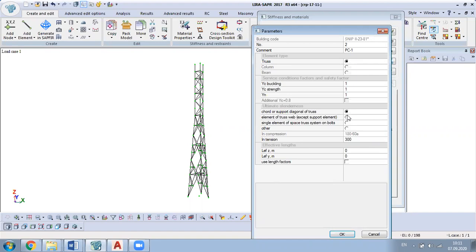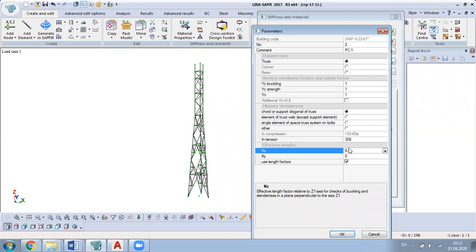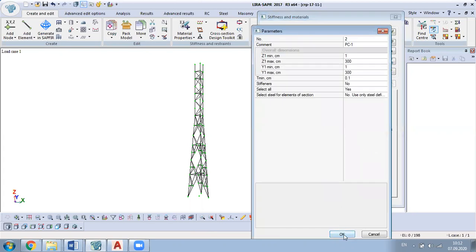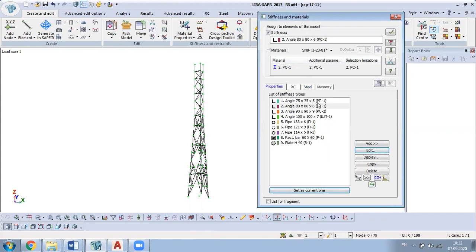Then I will choose the length factor. Length factor will be again 0.85. Okay. Selection limitations. Okay. So I finished choosing the properties for the second one.